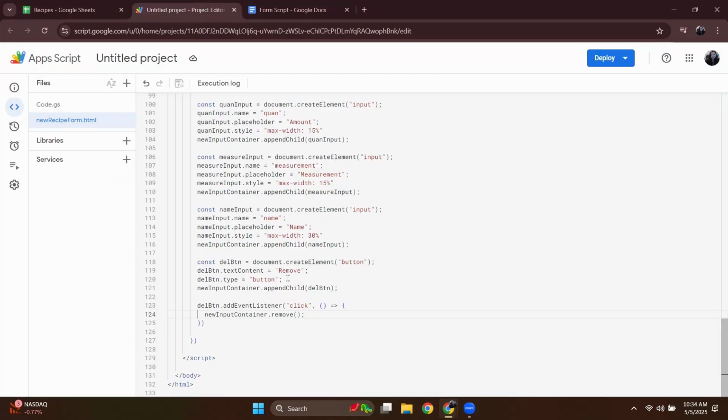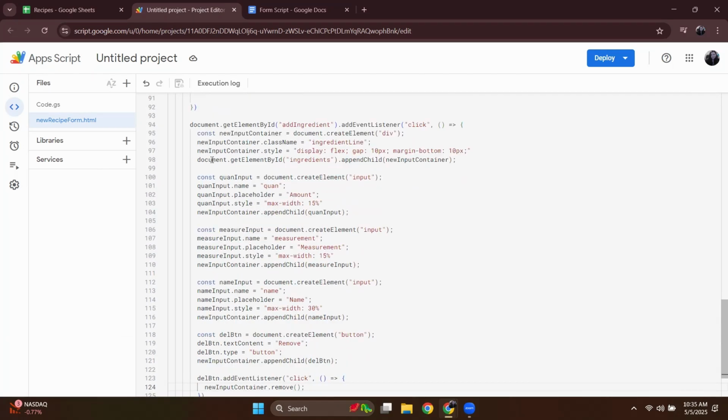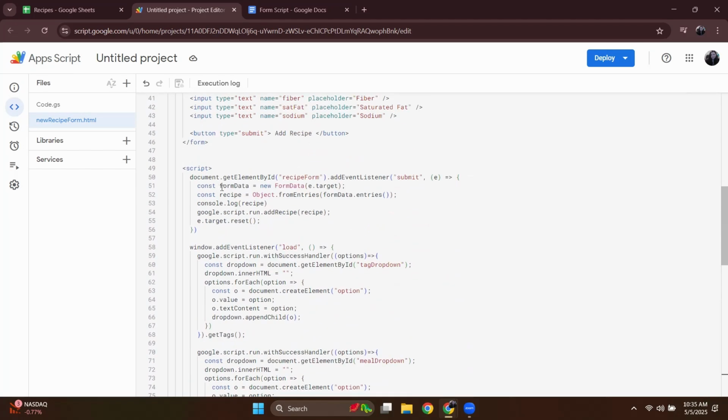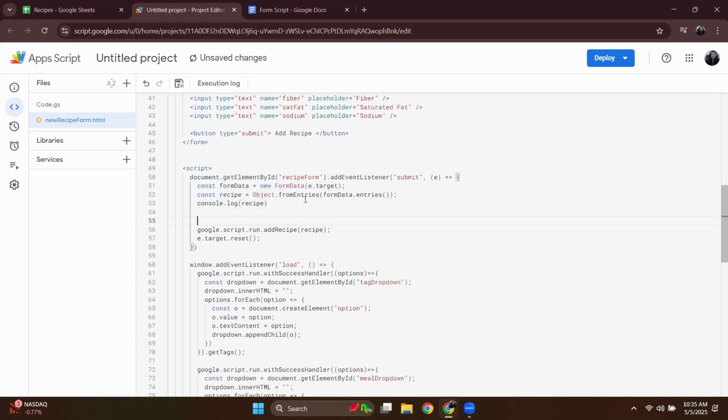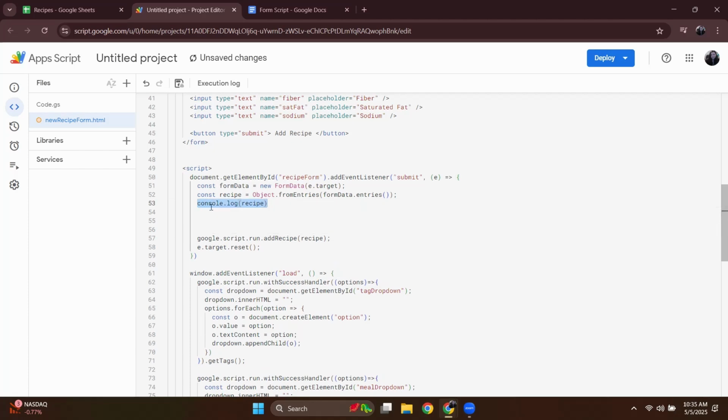Now let's go back into our HTML form and scroll down to the script section. Find the event listener that runs when the form is submitted. The one that starts with document.getElementById recipeform.addEventListener submit. Inside of this function, we already have code that collects the form fields and sends them to AppScript. We're going to add a new block right before the google.script.run add recipe line. Let's talk about what we need to do. We want to collect every ingredient row the user created, grab the values inside, turn each one into an array.